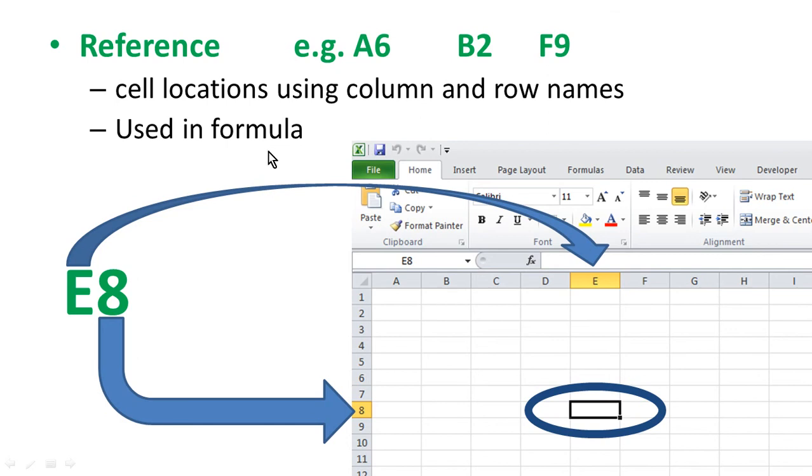So if we look at this example here, E8 is pointing, we've got these two arrows, one is pointing to the E column and one is pointing to the 8 row. Where these two things intersect is where the E8 cell is, this box or this rectangle that is here. Now this may seem a bit abstract or theoretical at the moment, but it will make sense once you start to use it.